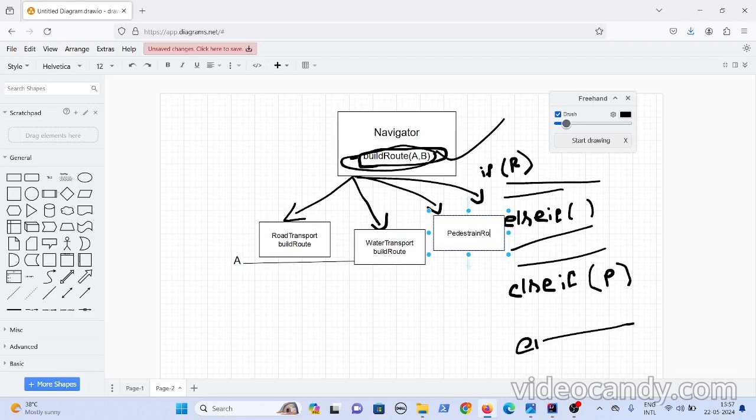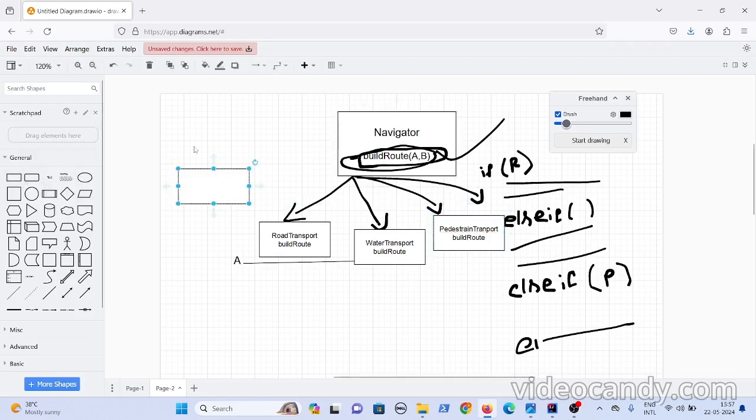Now what we can think is, let's say another mode of transportation has come. What you will do is, you need not modify this build route method. This logic is specific only to road, this logic is specific only to water, and this logic is specific only to pedestrian. Now let's say you want to add another mode of X transport. You can just create another class, and this class can just inherit this.